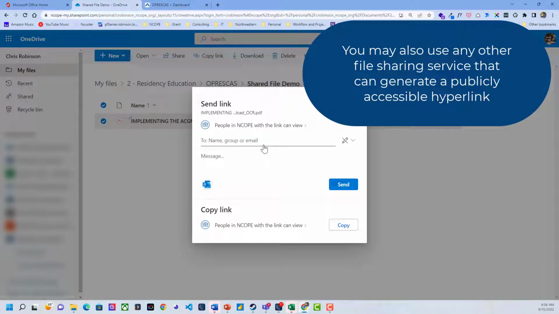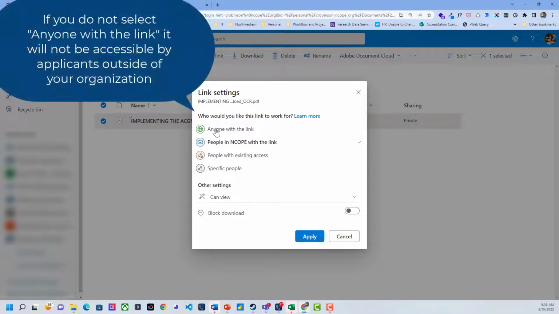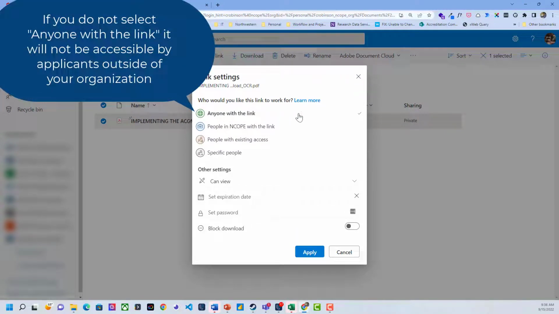More than likely, when you share, it's going to offer you to share it with individuals that work only within your organization. Click this button and change this so it says anyone with the link. Make sure that you do not click Block Download, otherwise they won't be able to open it up in a separate tab within their browser. So please select anyone with the link.